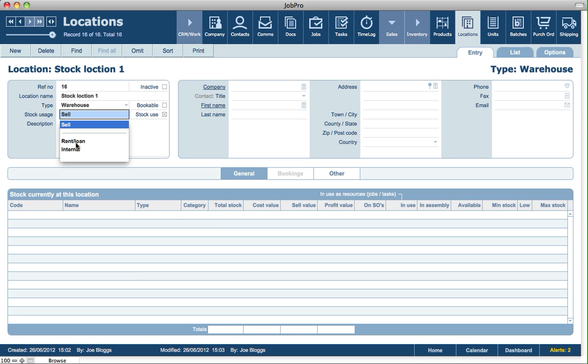You could also set this to be rent or loan use. In other words, that you store items like equipment, tools, etc. that you use for rental or loan use, maybe on jobs, for doing repairs or renting out to customers. Or also a location stock usage point of view could be internal use. In other words, it's your own internal assets, computers, any other equipment and items that you want to track by serial number. So let's say sell use here, and you can give it a description as well.